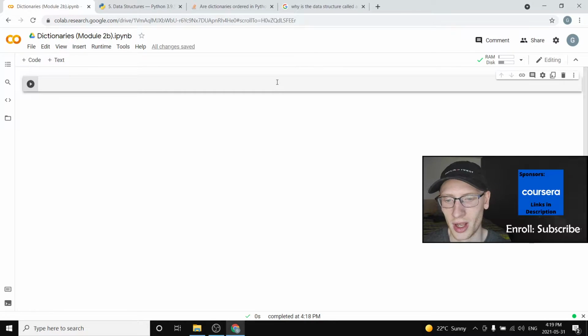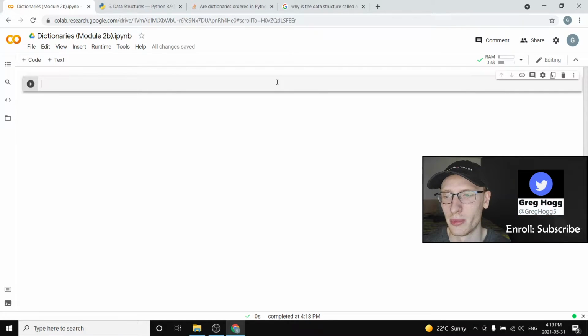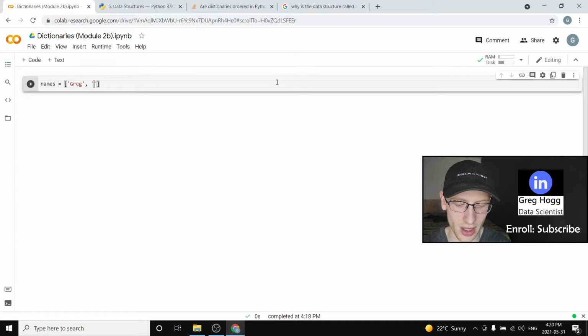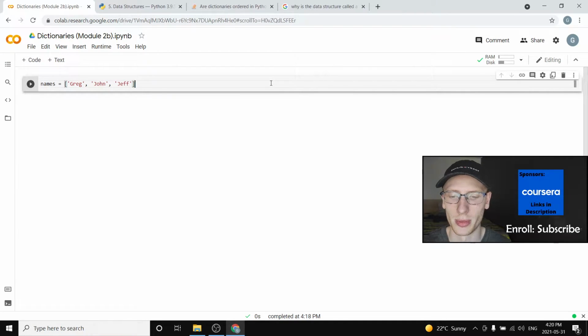So, a dictionary. I'm going to illustrate why you need this thing by an example. Say that we had maybe three different people named, and I'll say names is equal to a list of, say, me and someone named John and someone named Jeff. Okay, so we had these three people and we wanted to keep track of their favorite color. What we could do is a couple different things.